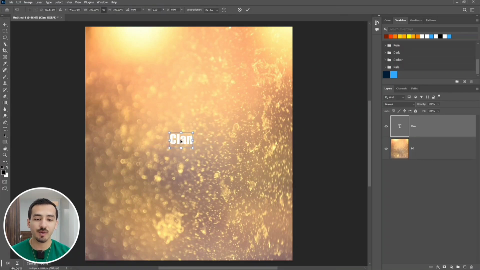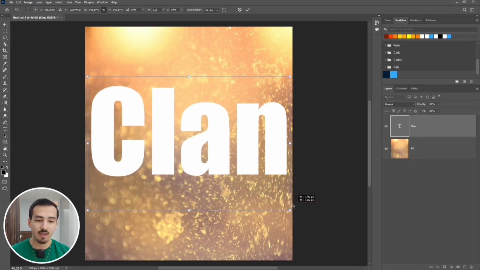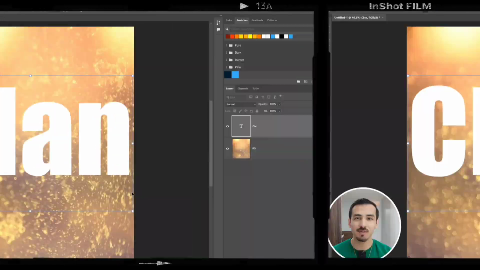I would like to create a clan text because of the Photoshop clan, and now I will adjust it and something like this one is okay. Now let's go for the next step.